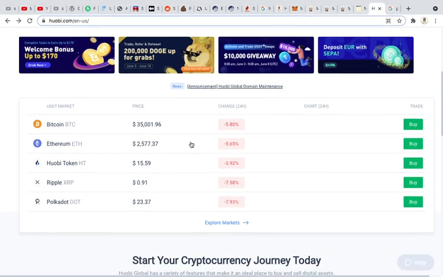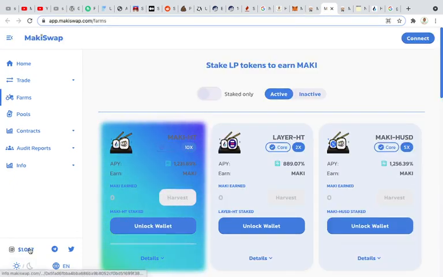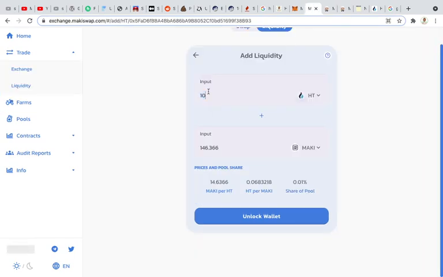Now, 15.59. Now, 1.06. All right, 1.06. You can see it. So this is 15.59. This 10 HT is worth 15.59. This 146,366 Maki is also worth 15.59. So it must be the same price.